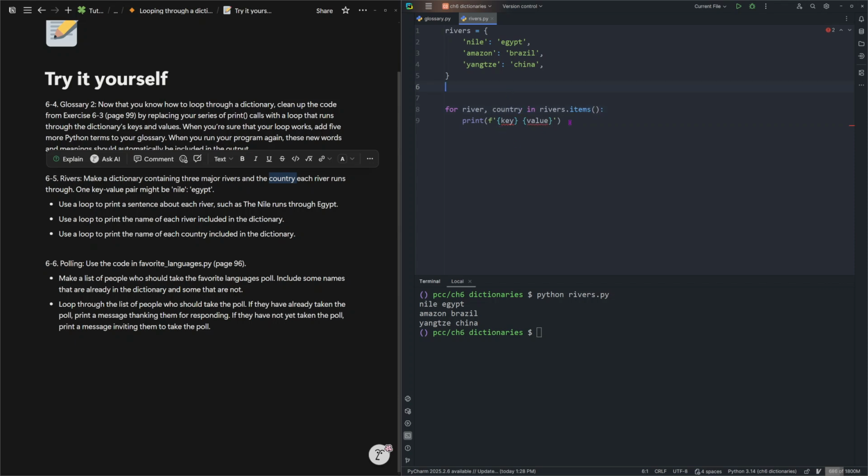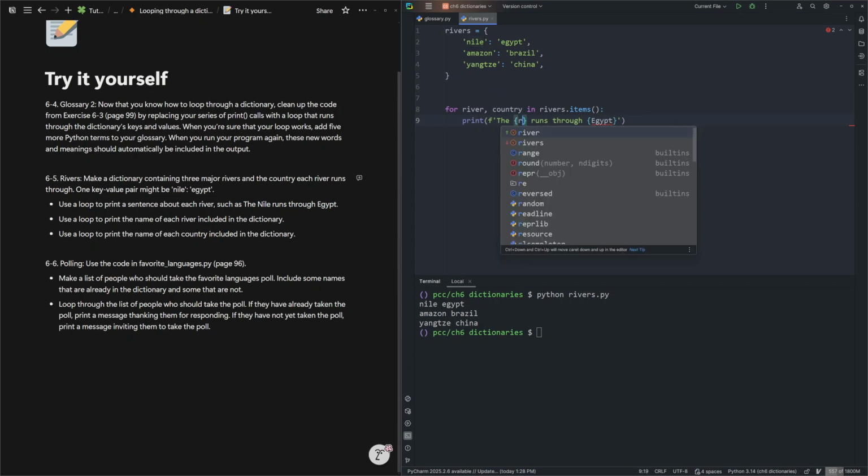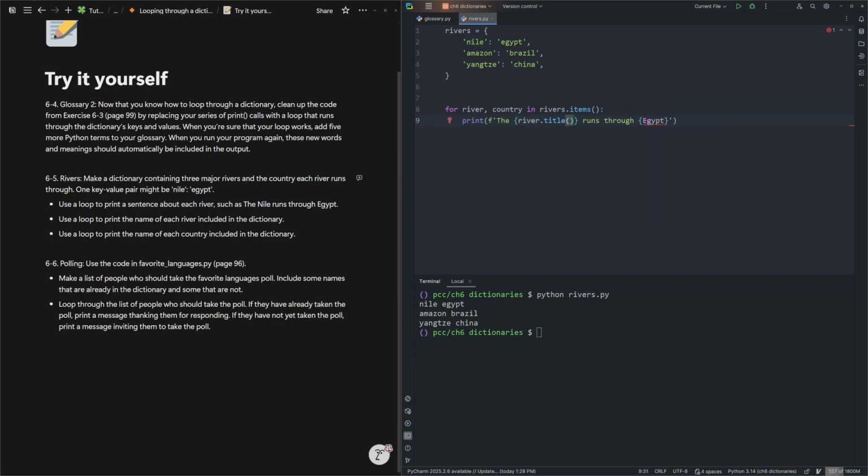For river, country in rivers.items(). Now we can print the sentence from the problem: The Nile runs through Egypt, so we can copy and paste. Nile runs through Egypt. Now Nile will come from the river and Egypt will come from country. So it is river.title() and it is country.title(). Now let's run our code and see if we are done. Yes, that looks good enough. You can put a full stop.